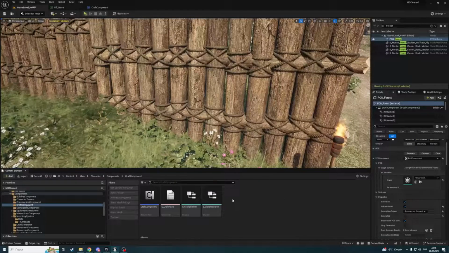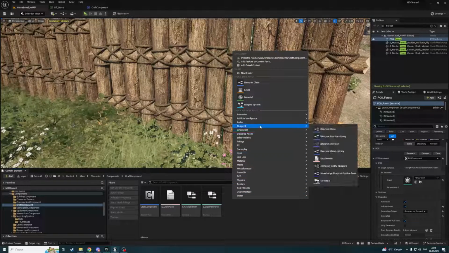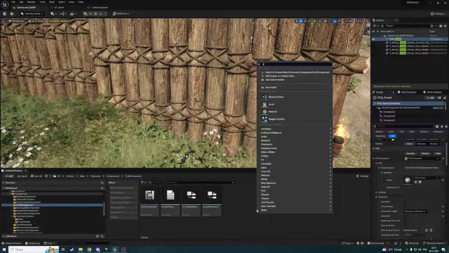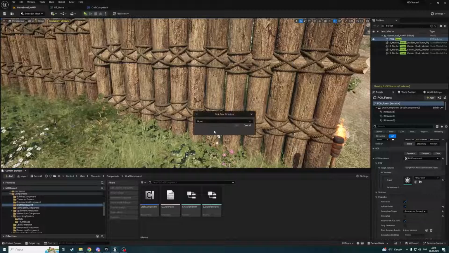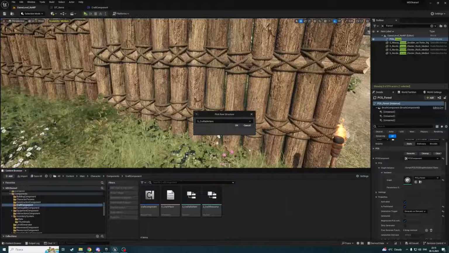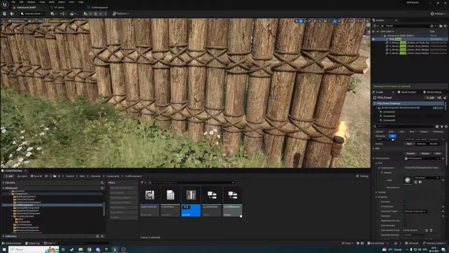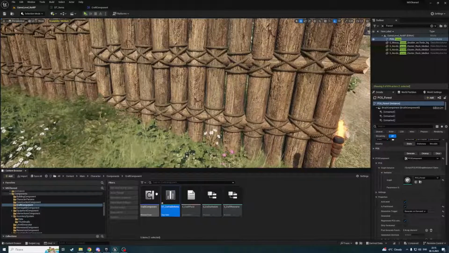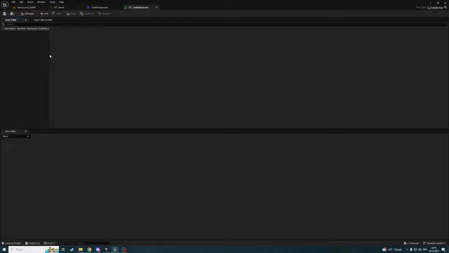Now let's create a data table, a list of items that can be crafted. So let's click on an empty space and type data table. And here we select our structure, and it is S craftable item. Okay, call it DT craftable items. Open it and let's fill it. Let's add a new row. Here, let's call it stone axe.